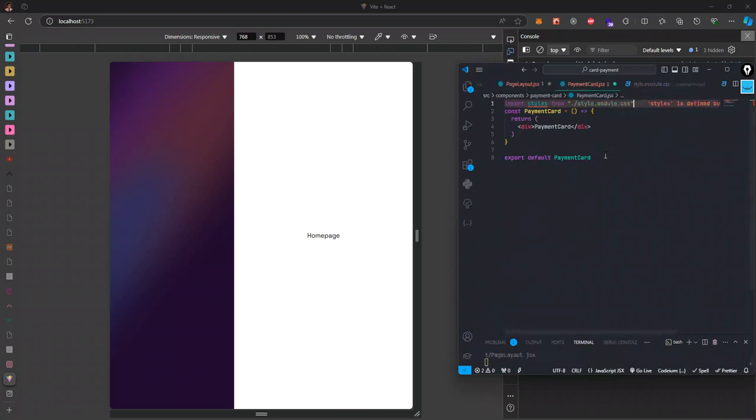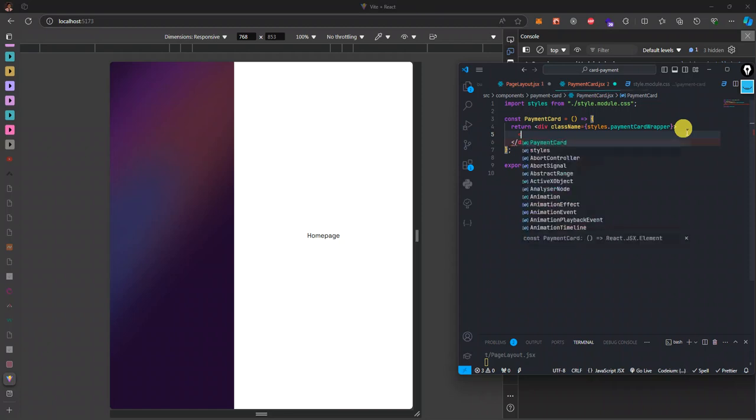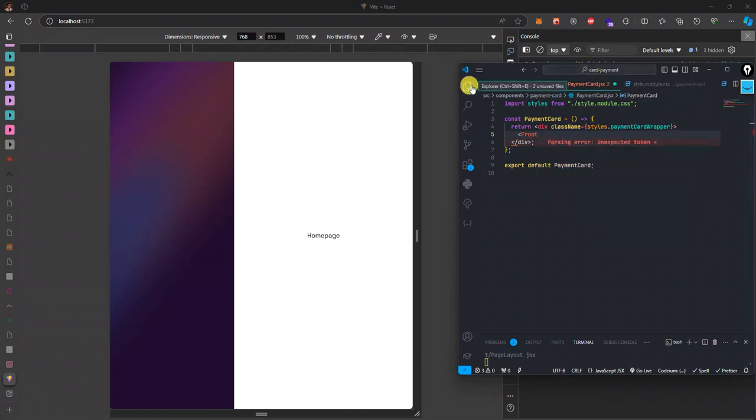Close this sidebar so that I can focus more. Then inside this one, I'm going to give it the class name, which is going to be styles.paymentCard, or I can add wrapper to it. That's all. Whatever I place inside it, I'm going to target from it. So what do we need to place inside? We need to place our front and the back. But front, that means I've not created this stuff.